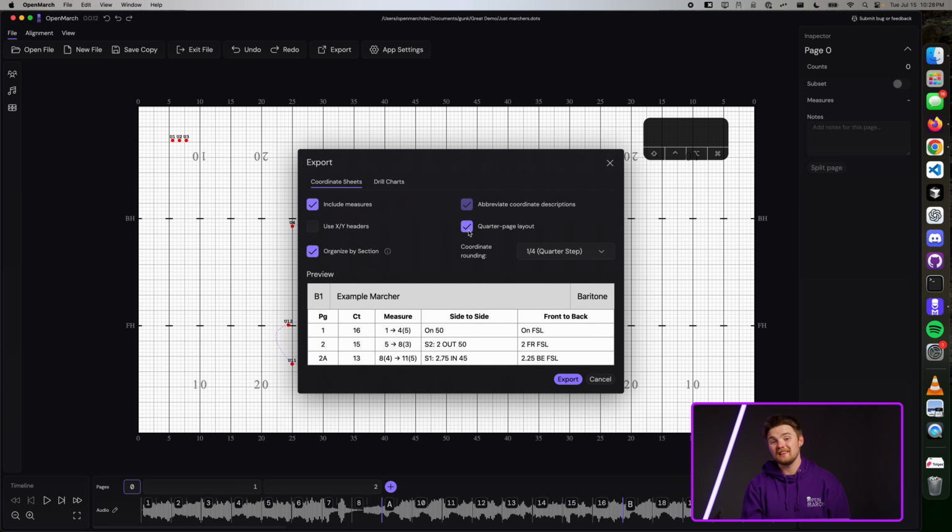You'll notice that when you select quarter page layout, because of the smaller format, it forces you to abbreviate the coordinate description. This is a formatting choice and something that we think is going to be a lot more helpful, but if you have a problem with this, please let us know and we can change it. Let's go ahead and export these coordinates all in one big file for easy printing.